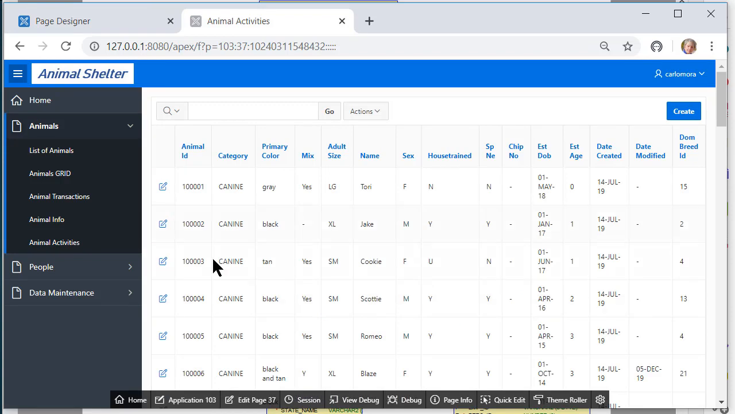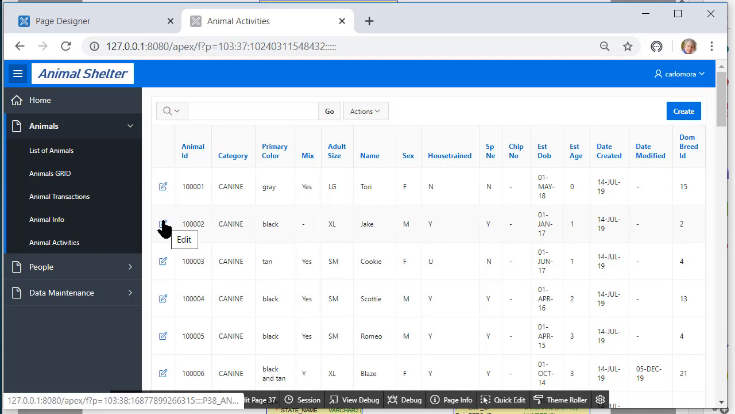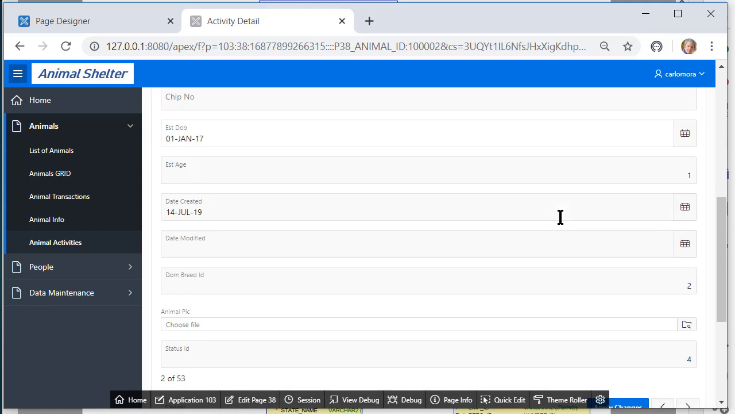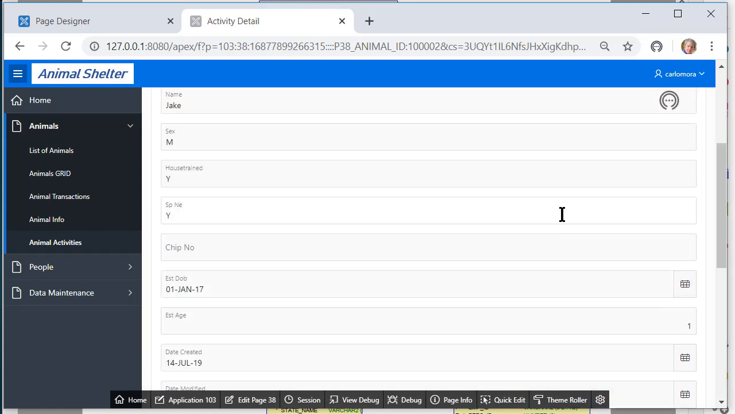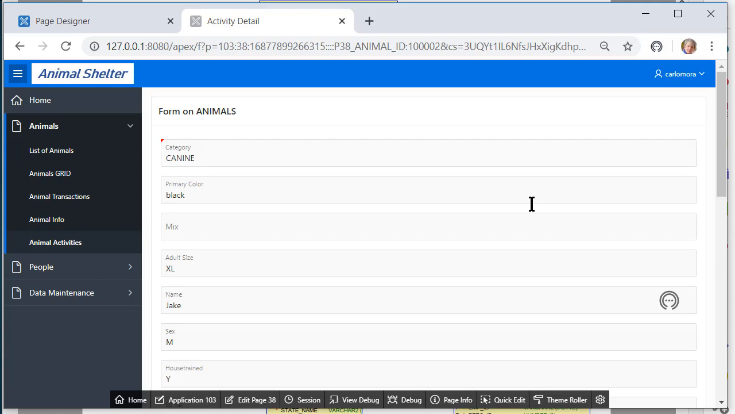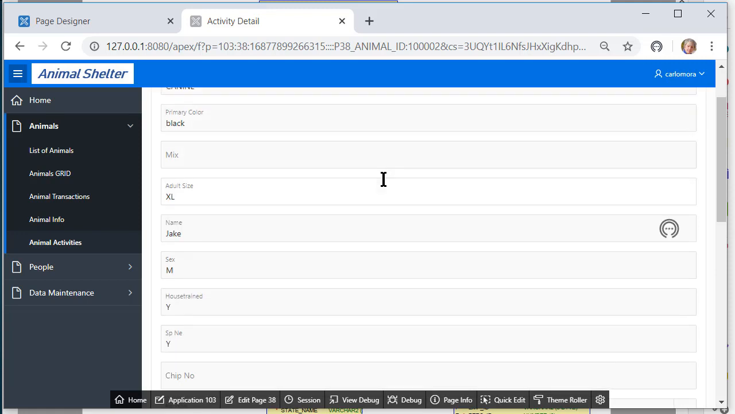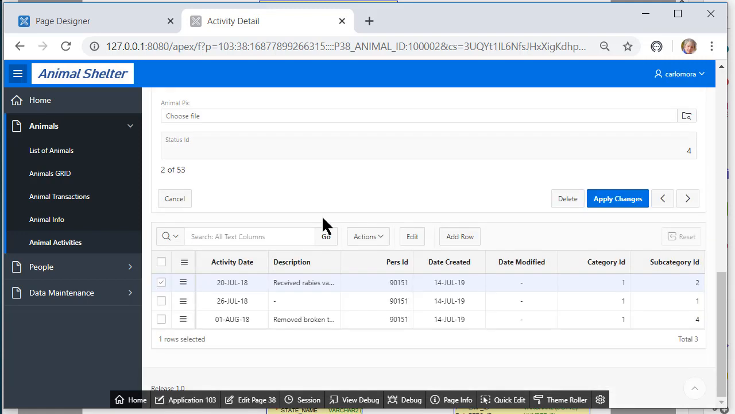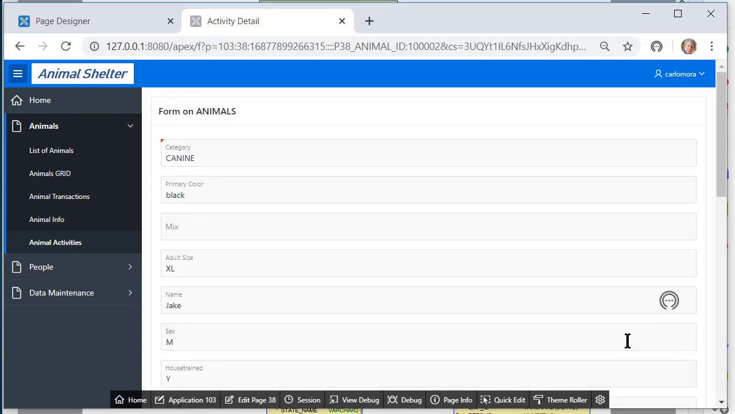So I have an interactive report here where I would need to click edit in order to move to the detailed information about that animal. At the top I'm seeing the individual record in animals for Jake, and below that I'm seeing the related activity data. Now I can come back and edit this.